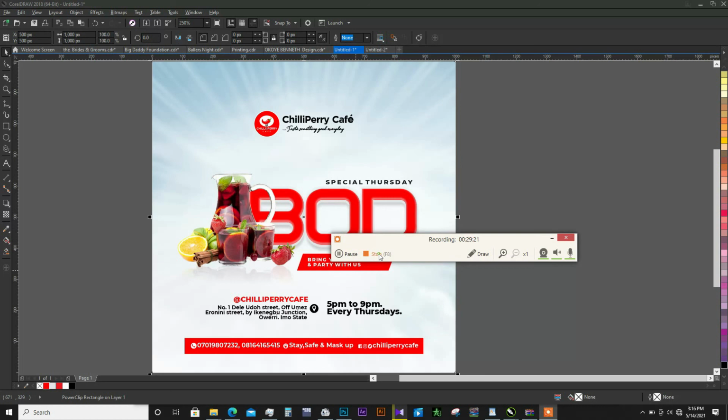It's lighter. So you can actually hit up your CorelDRAW and create something so catchy like this. Very nice and good.